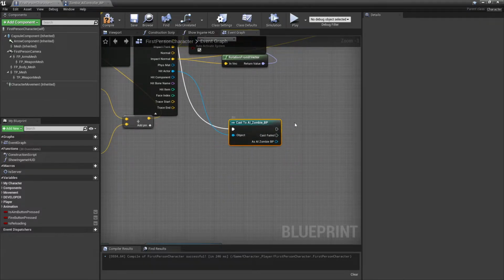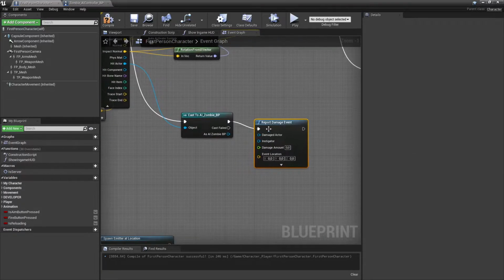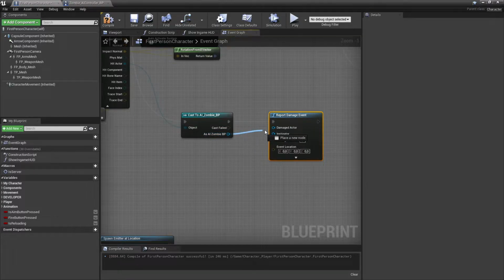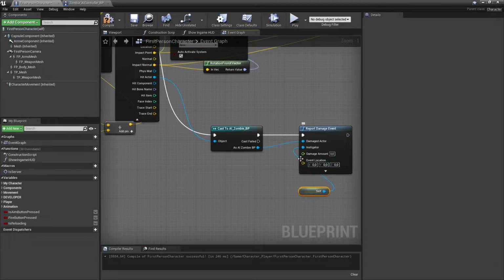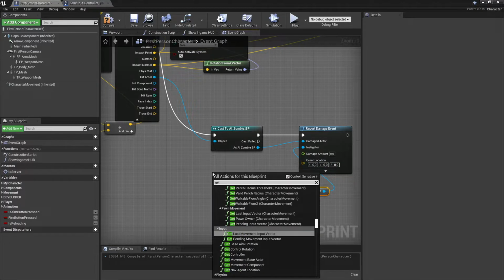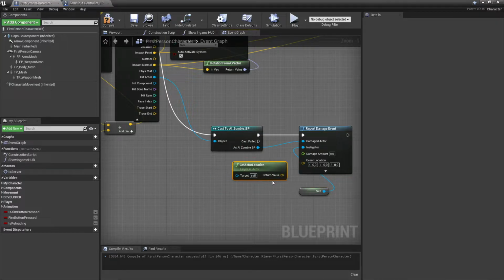So if this is my zombie character blueprint, then I'm going to report a damage event. So I'm going to drag off here and do report damage event. So the damaged actor, that's my zombie, that's the guy I shot at. The instigator is me, so I'm going to get a reference to self. And for the event location, that's going to be this location where I am at. So I'm just going to get my own actor location, get actor location, and plug that into the event location.